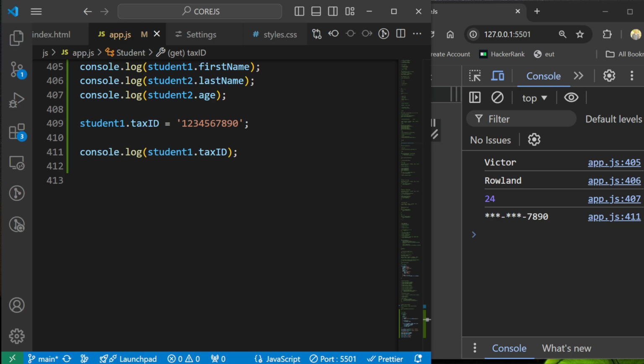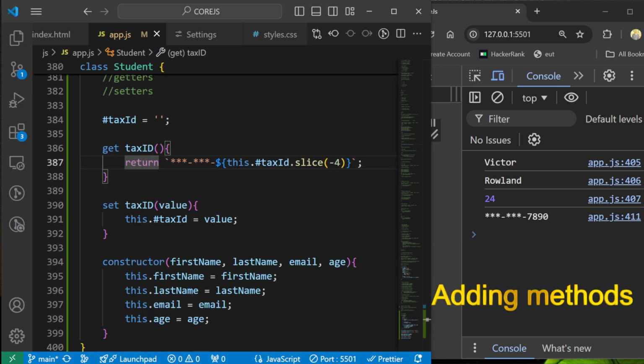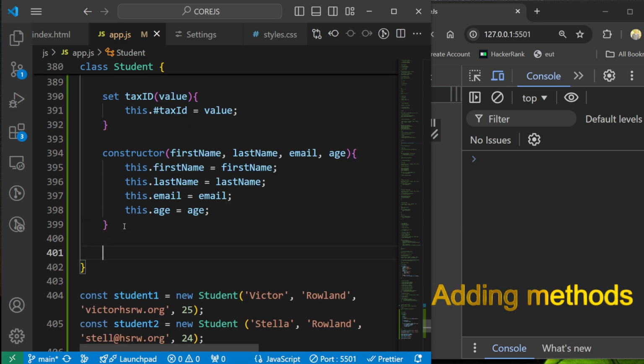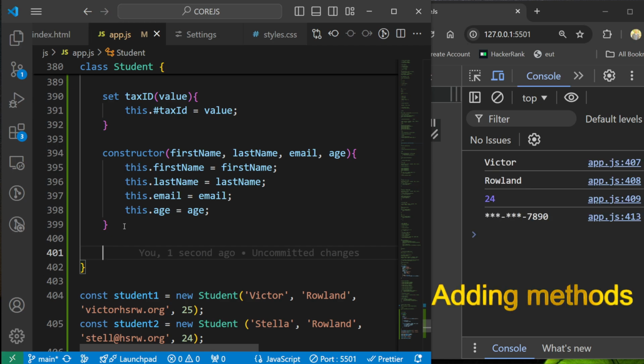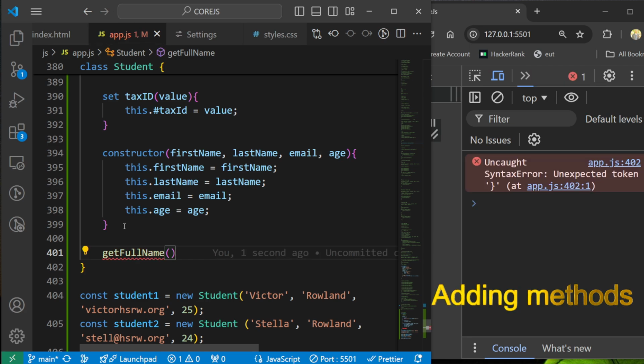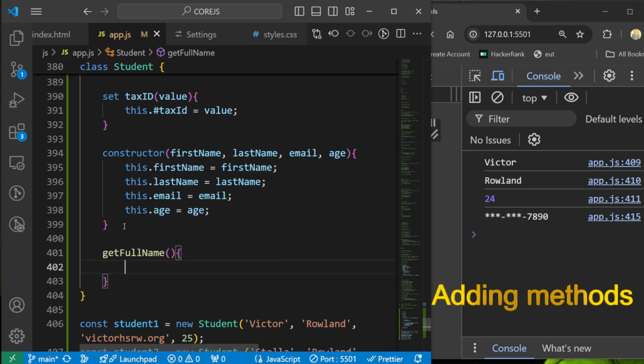another real life application. We can also add functions to the class, or rather methods. So we can add a method to our class. Okay, this is still our class. We can create a method called full name. So you can just say get fullName, which is our method, put the parentheses, then curly bracket, enter, tab. So we want it to return the full name of the student.